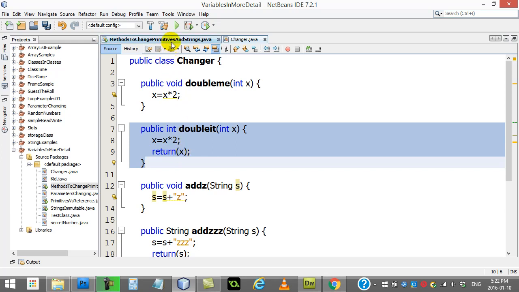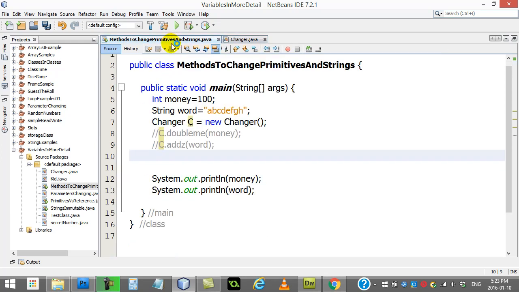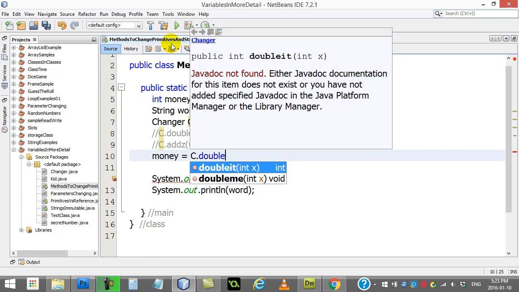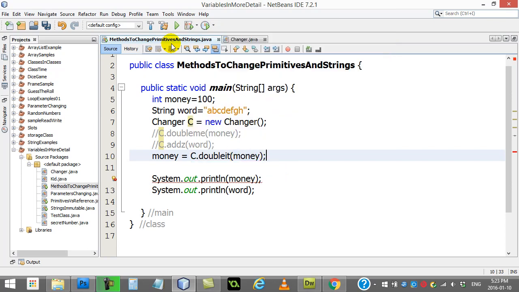Now what I do to use this in my code over here is I just use a method like this. Money, set yourself equal to C dot doubleIt money. And that's the way you do it. So money is resetting itself in the program to a new value. What value? The value returned by this method doubleIt. Okay, because the method can't actually change the variable since it's a primitive type.